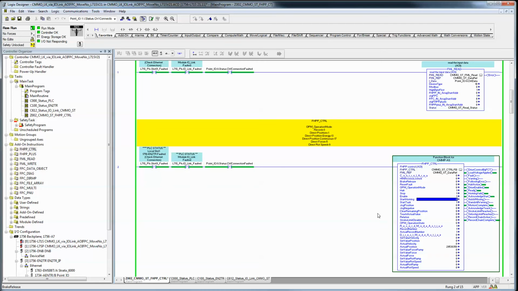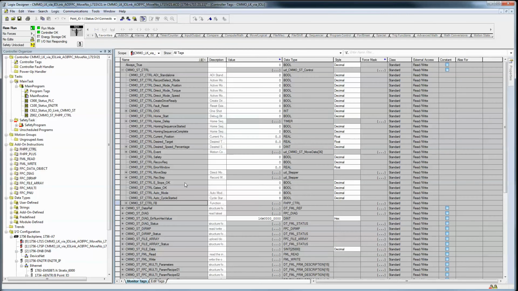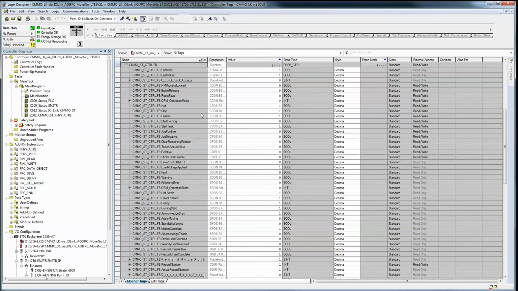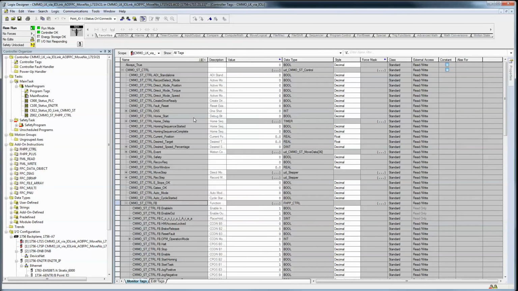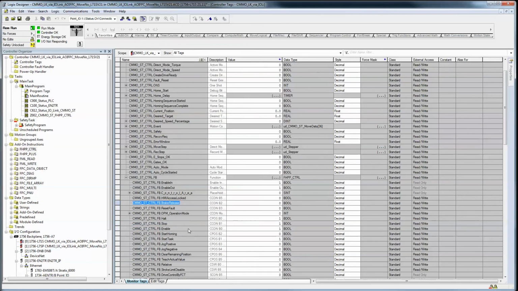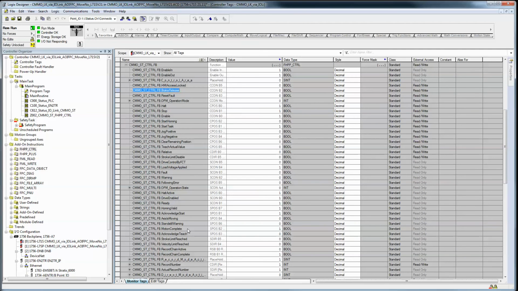So this here is how you control the drive. And if you go to the function block, you can use these tags. I've nested this into my own data type. You don't have to do that. You can use your own, but basically you have all these bits, which is one of the main reasons for the function block. You have all these bits which match up to the FHPP structure, and you would use that code, these bits, to program that particular axis.